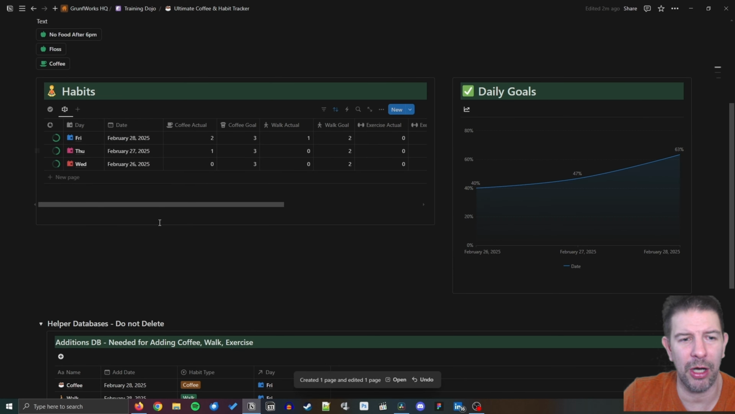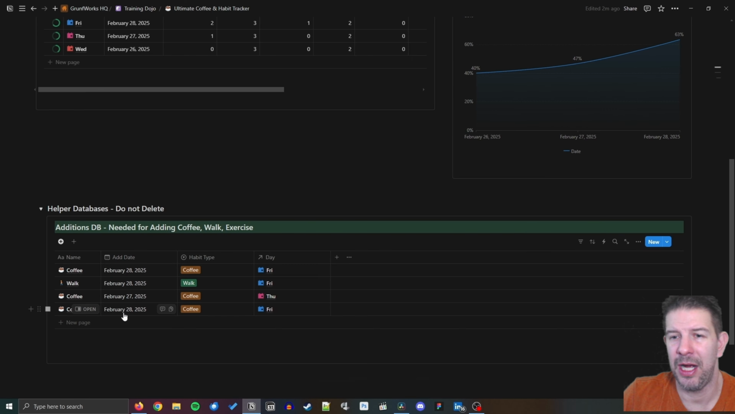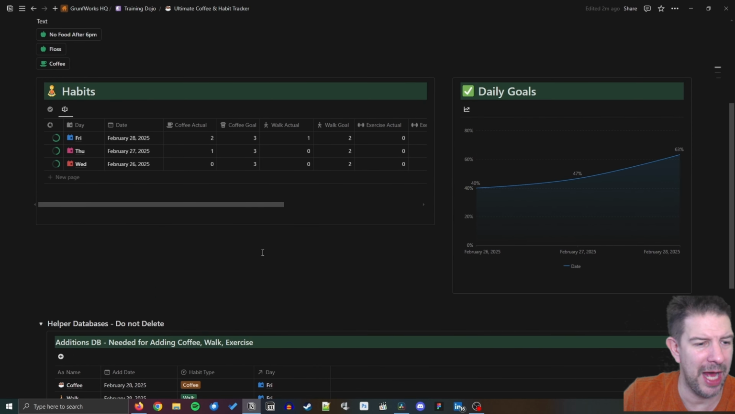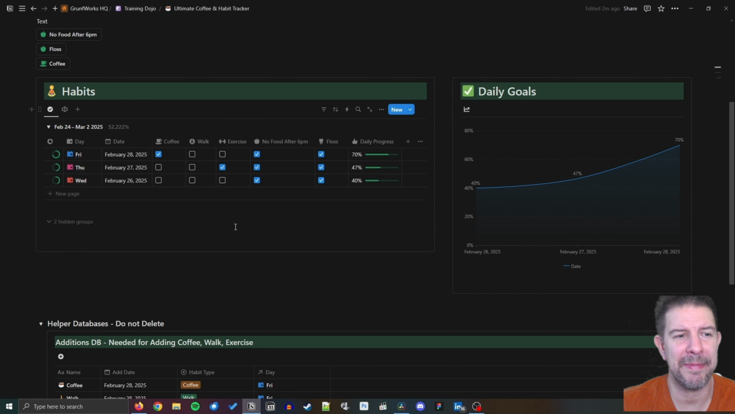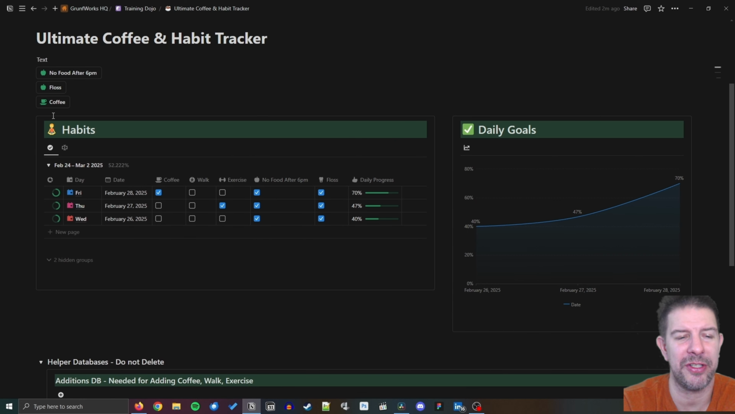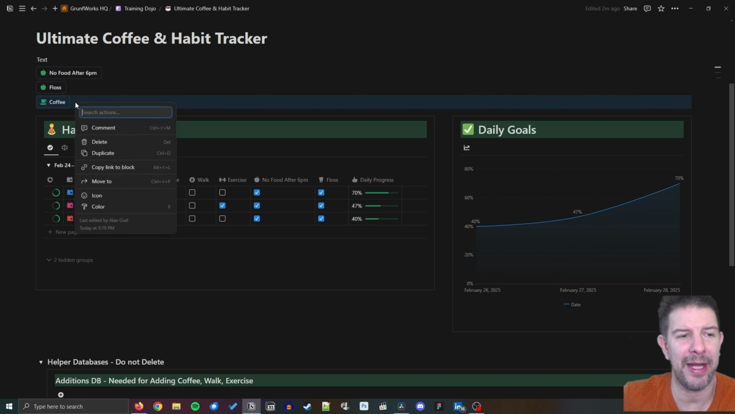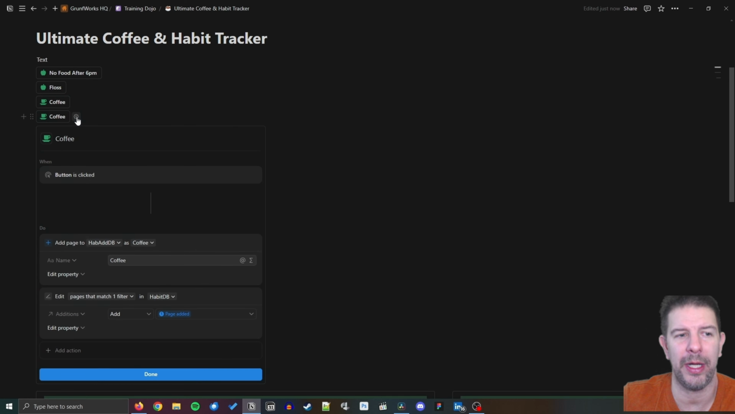If we now click the coffee actual has increased, our daily goals have increased, and it has been added to the helper database. Perfect, see? Everything works right out of the get-go. Cool. Three times clicked and the coffee mark is checked. So even the coffee check mark is working. Good. Time to duplicate and actually create the walk.